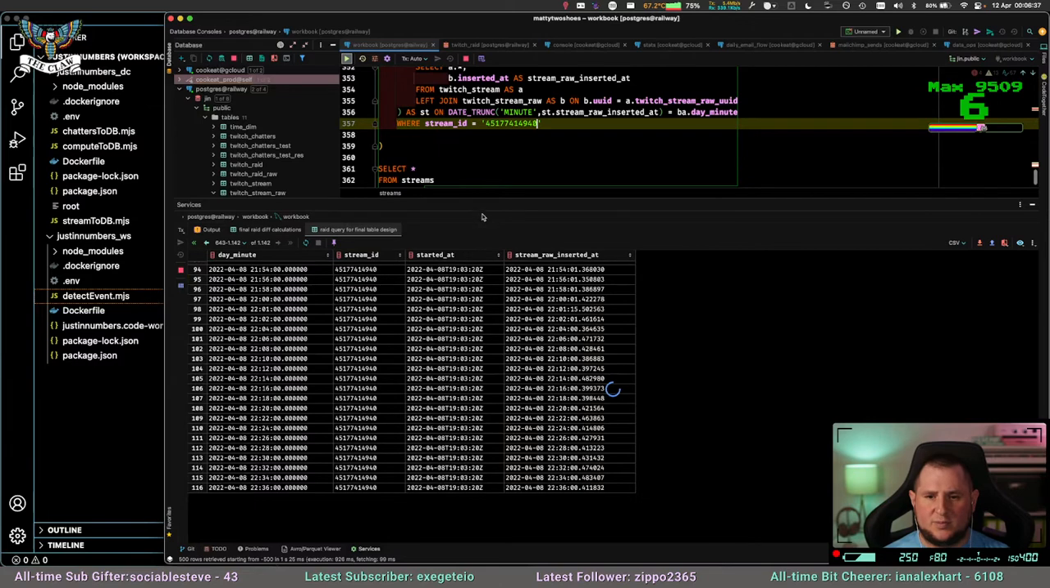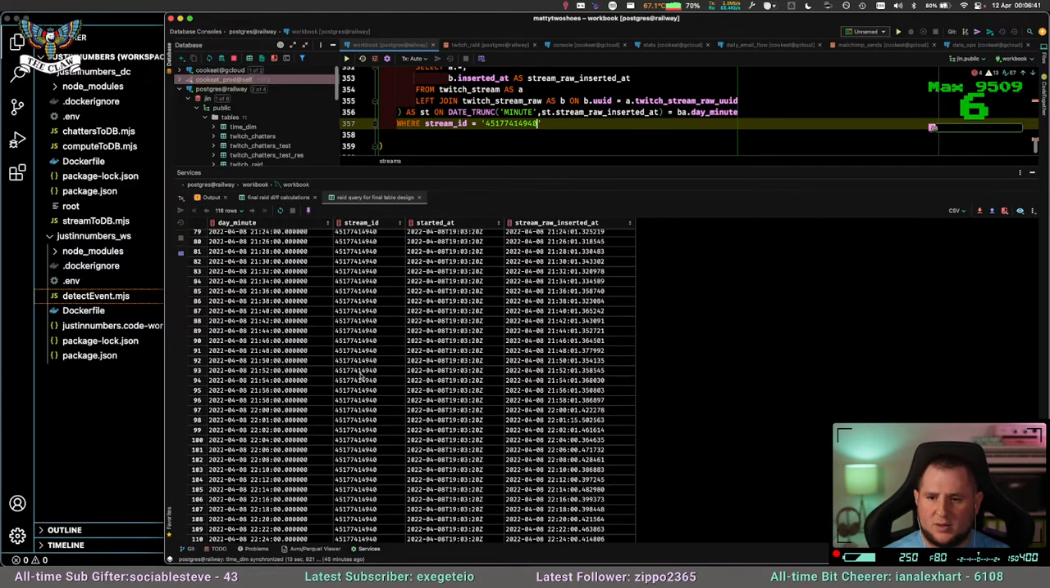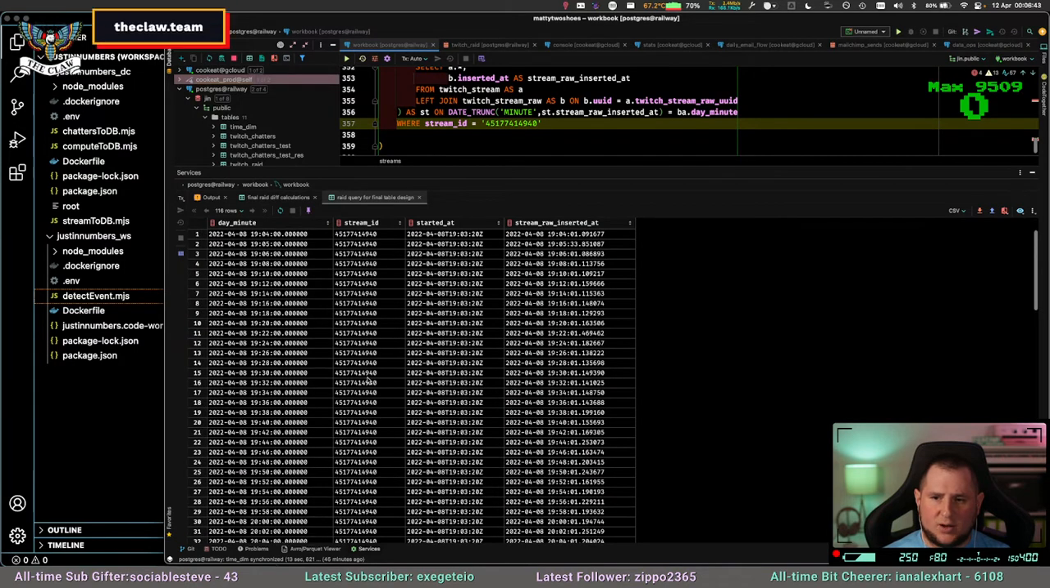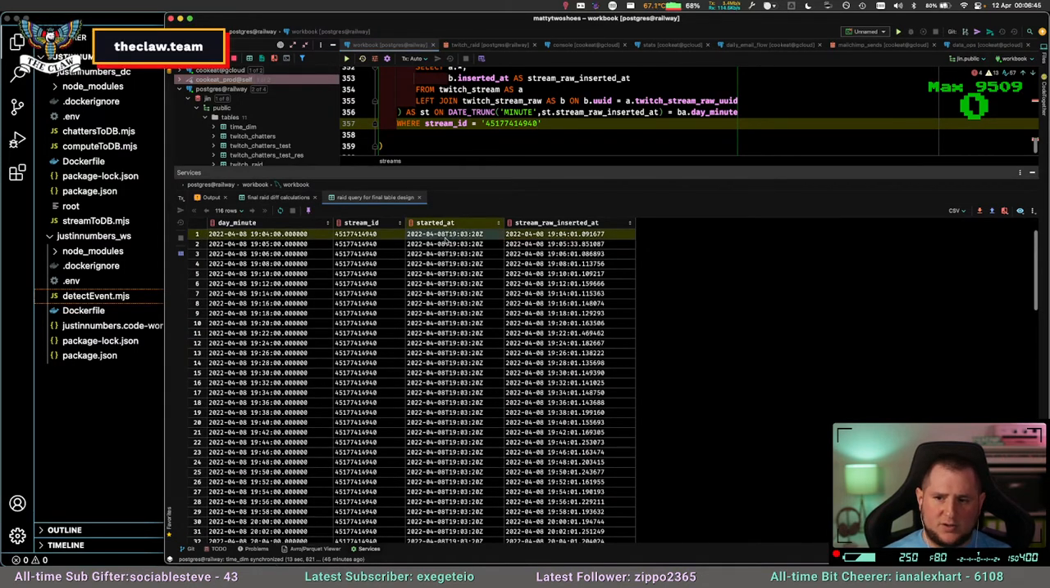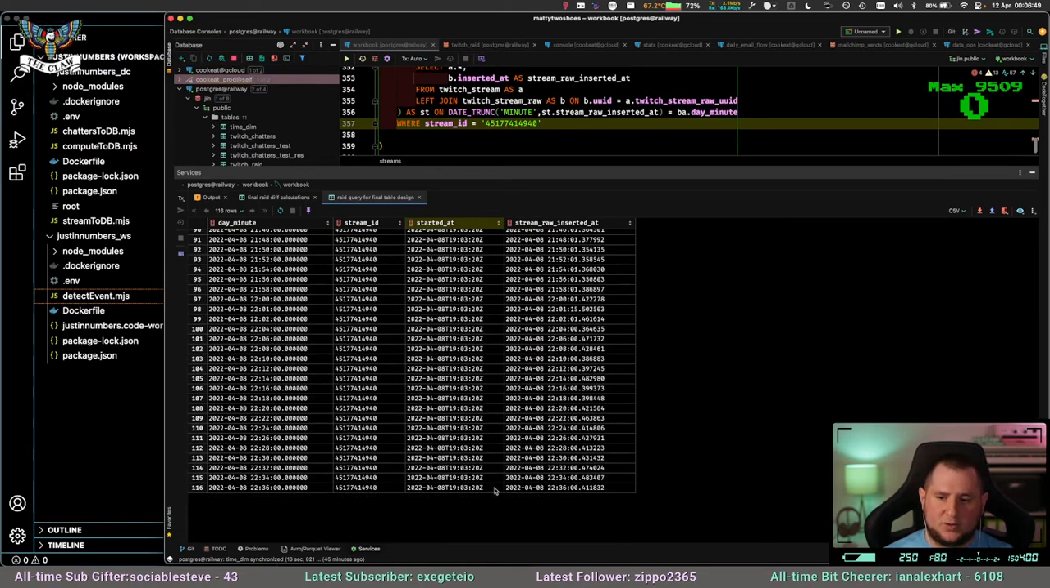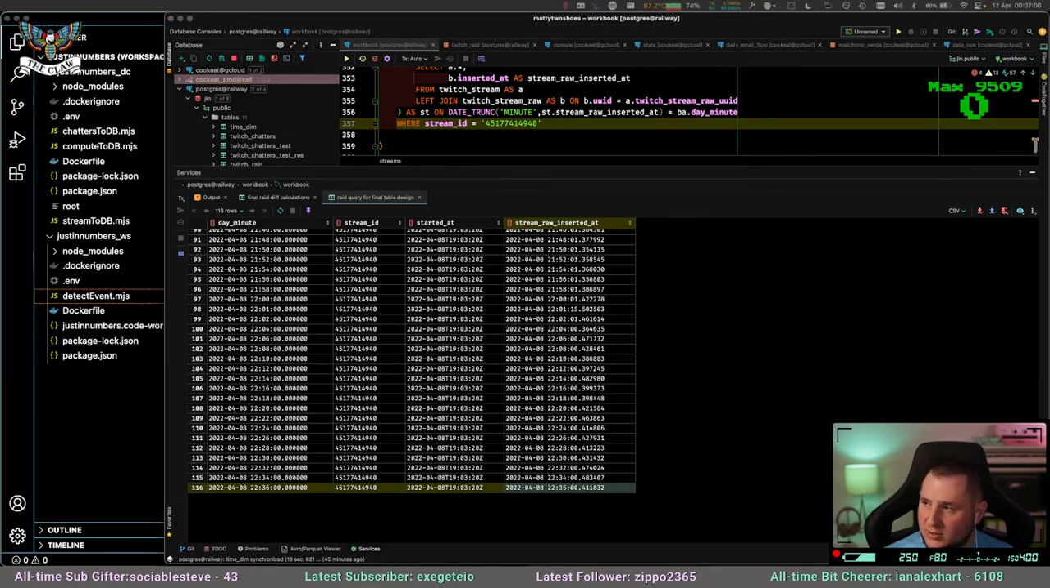So what does this mean? We have 116 rows. What that means is we can now compute the start of the stream, which we could do before, but we can also compute the end of the stream by taking the max stream raw inserted at. Granted, that is not super accurate, but I will tell you how accurate it is. Stream manager.